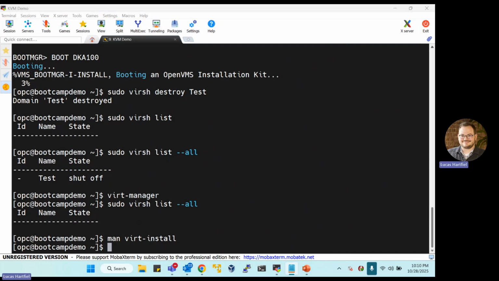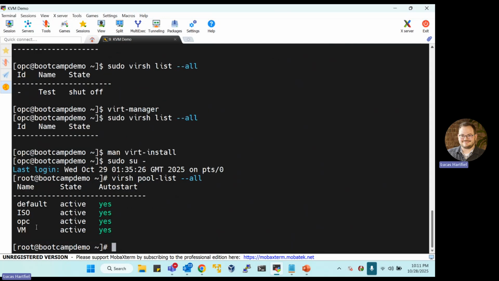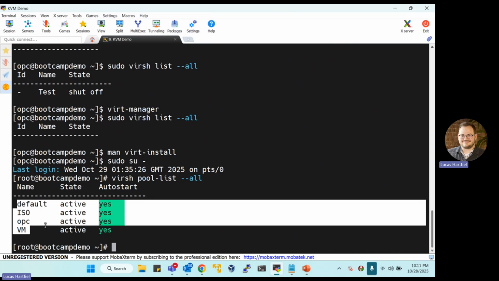Oh yes, I forgot one thing. We will make the storage pool first. So to make it simple, I'm just going to switch to root because we're going to want to use root for most of these commands now. You can view pools, storage pools, by doing virsh pool-list --all. As you can see, the ones that we made in virt-manager are all present here.